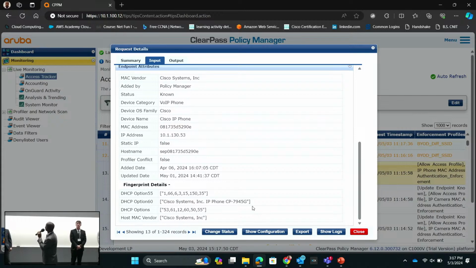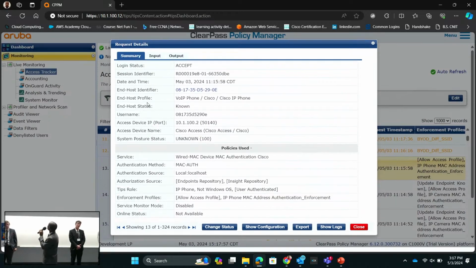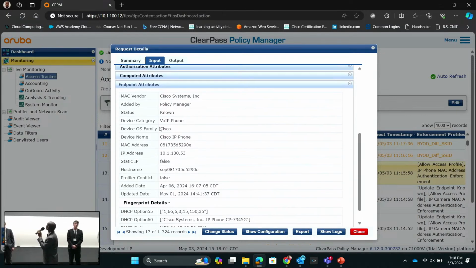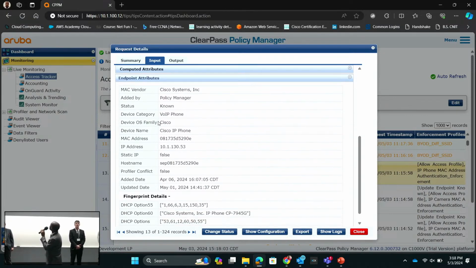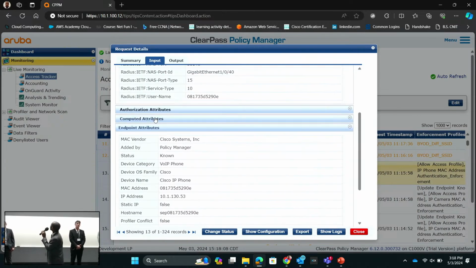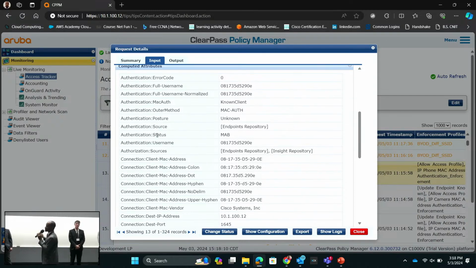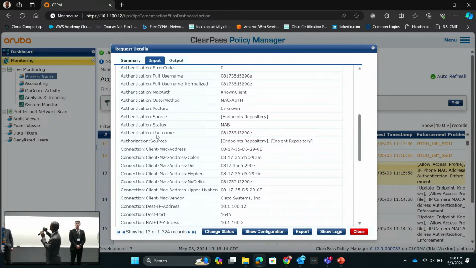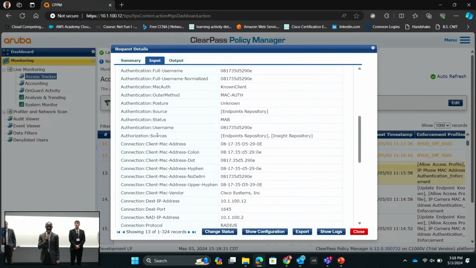Then please go back to the input and click on the endpoint attribute to close it. Under the computed attribute, we see the authentication method and the source of the authentication using MAC authentication and also MAB, giving us the details of the device that is plugged into the network.